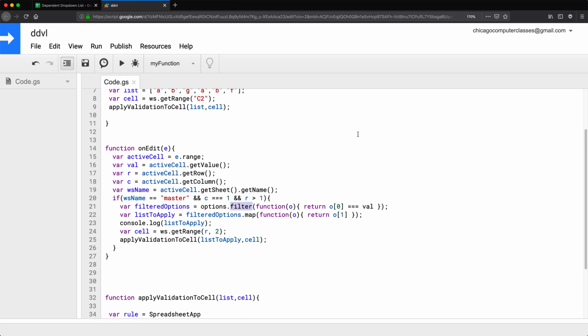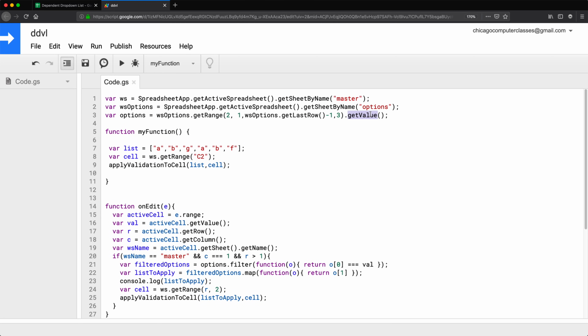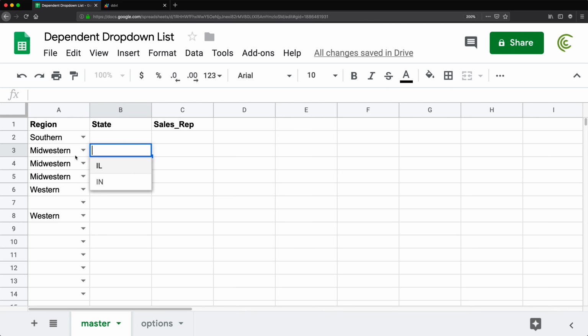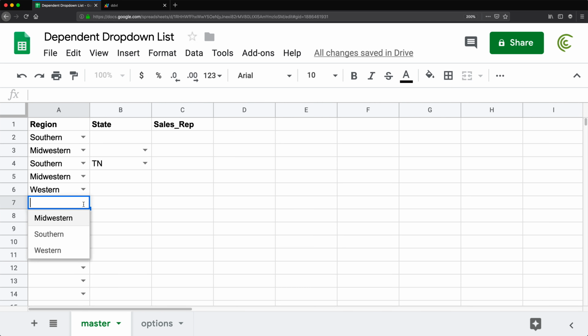Oh, I can see why. Instead of doing get values here, I did get value. This should be an array. We're just getting one value. So I'm going to save that. Interestingly enough, apparently console log did work in this case. So let's do Midwestern. Okay, so that was good. So we got this. So that achieved our first goal.